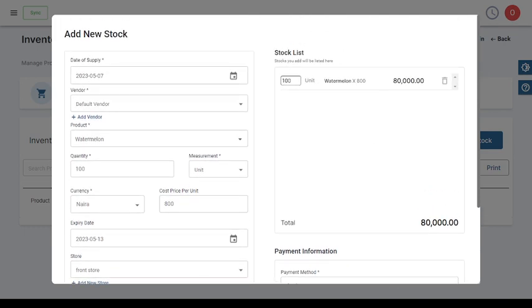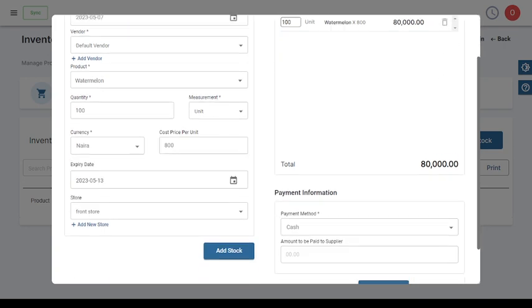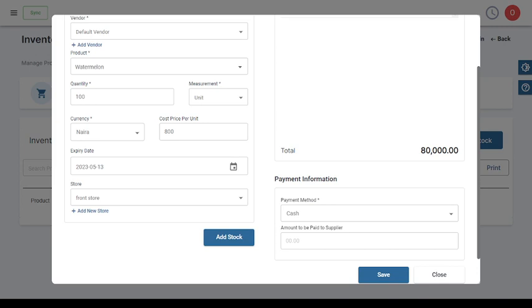You see, we have the list of the items we want to receive stock for, and for now it's just watermelon. You can edit the quantity here, you can delete it if you don't want it. Then you have the balance, which is 80,000 Naira.